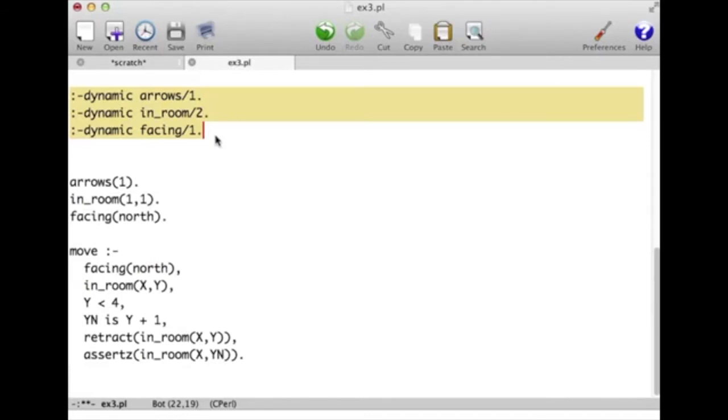What that means is I'm telling the interpreter that these are predicates that I'm going to want to be able to retract and assert. If I don't put them there, they're going to be implemented in a way that's more efficient for Prolog, but doesn't enable us to assert and retract. So that's why those are there. If you have predicates you're going to be asserting and retracting, you want to make sure you have this kind of directive to the interpreter for those predicates.